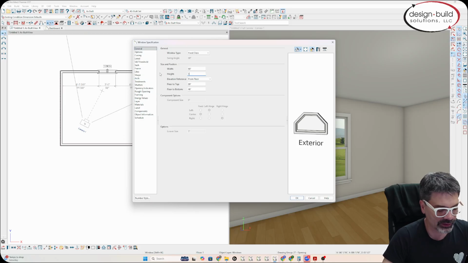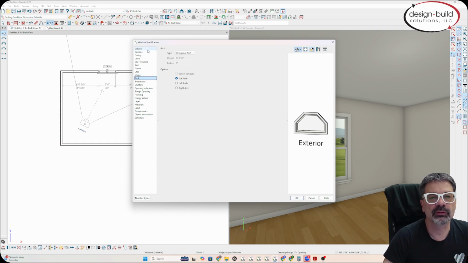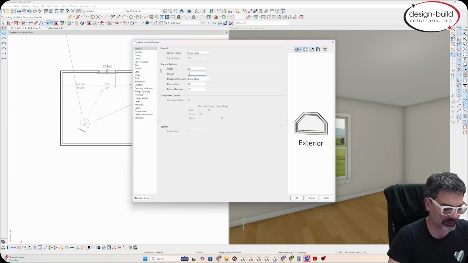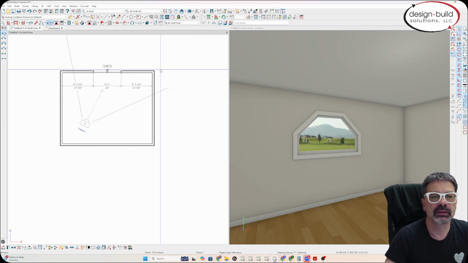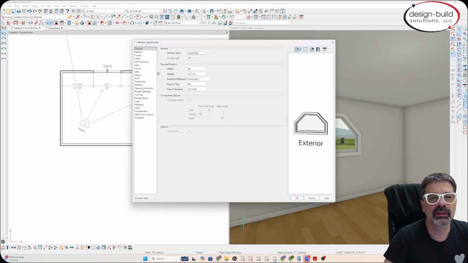Let's go to 35 and check my arch. I still cannot reflect vertically. 35 and 1/16. Oh, I didn't mean to hit enter. Let's hit arch. I still cannot reflect vertically. Let's change it to 35 and 1/8. Arch. I can't reflect vertically. Let's try 3/16 and select the arch. And now I can reflect vertically.